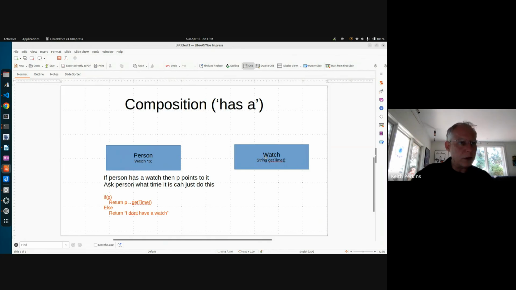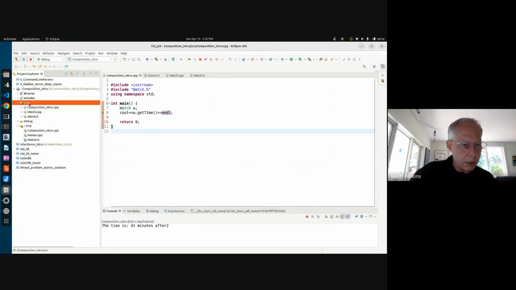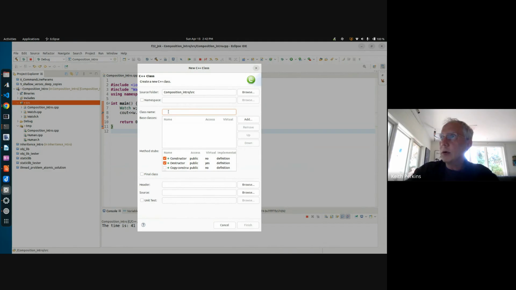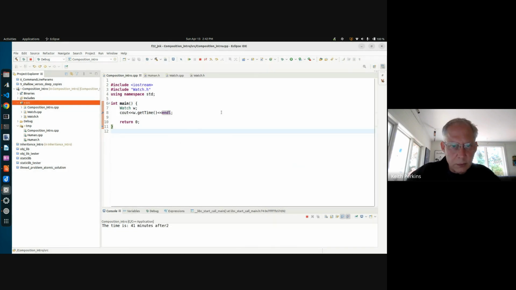I've already got my watch. It's created. My person is going to be composed of a watch at this point. So let's create my person class, or my human class. I'm going to go back to Eclipse, and new class name. Well, I guess I'll call it a human. Here's my human class. All I need is the constructor and a destructor. Well, the class already exists. Where does it exist? It does not. Let's see, get rid of that, and temp folder, build it.